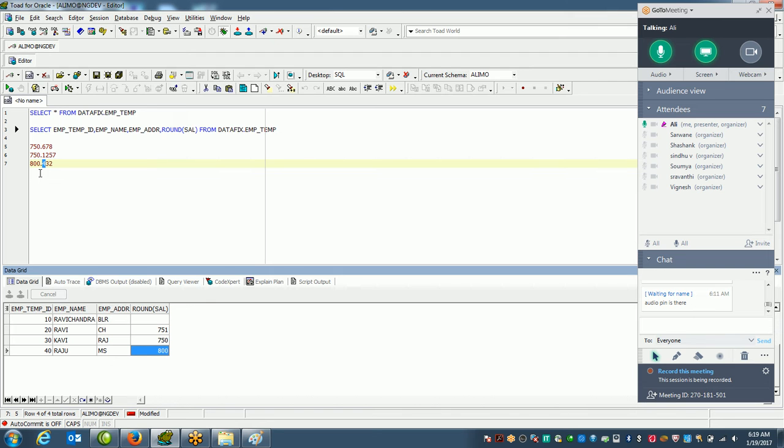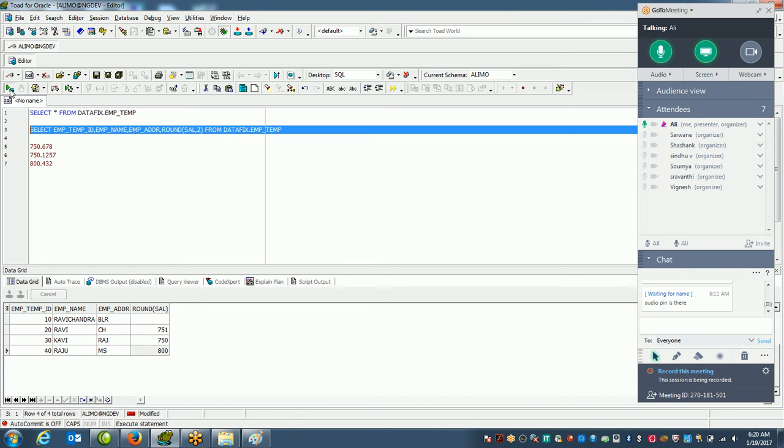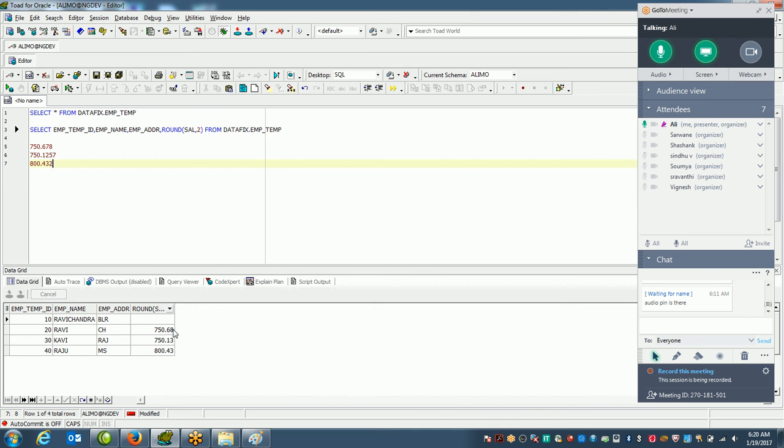Sometimes we want to display whatever number is there before the decimal point, and after the decimal point we want to display 2 digits. Then you can write like this: salary comma 2. So this represents that before the decimal point we keep the number, and after the decimal point we want to display 2 digits. So we have to write round of salary comma 2. If you execute this query, now you can see 2 digits after the decimal point.